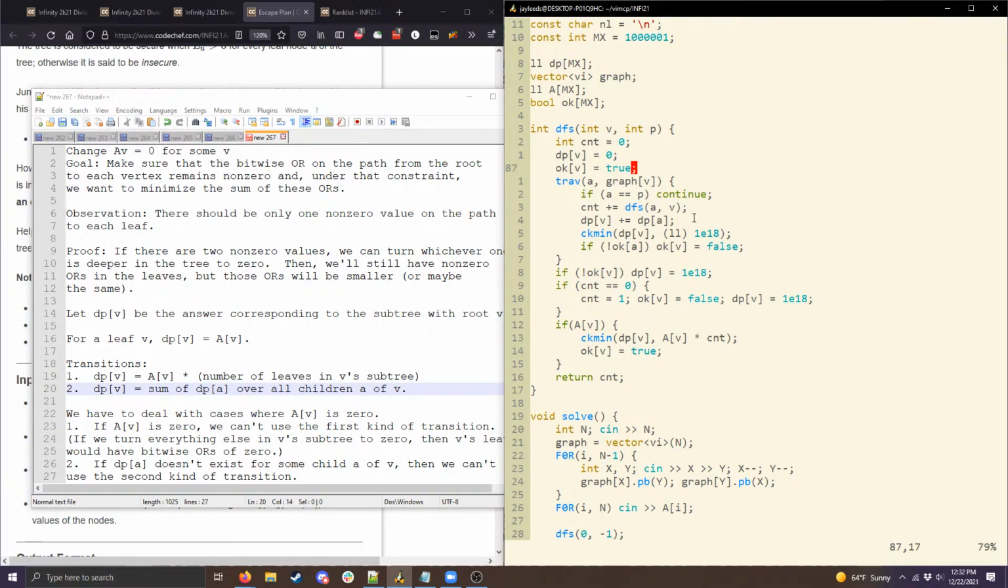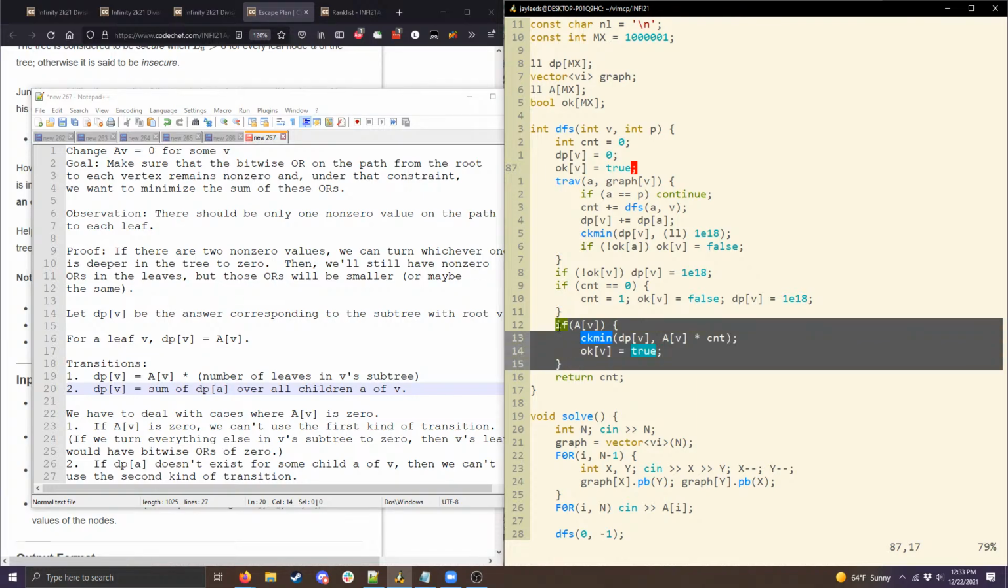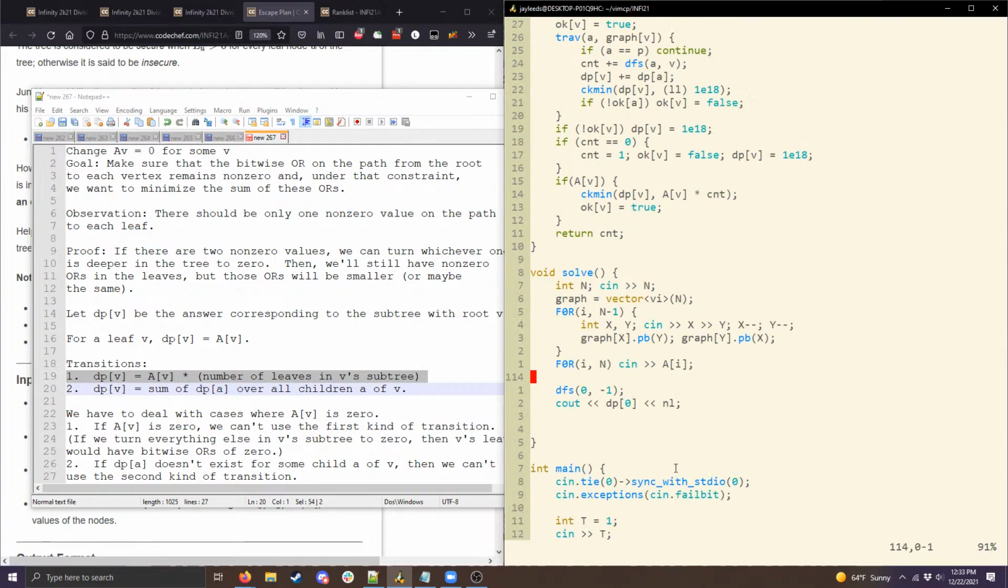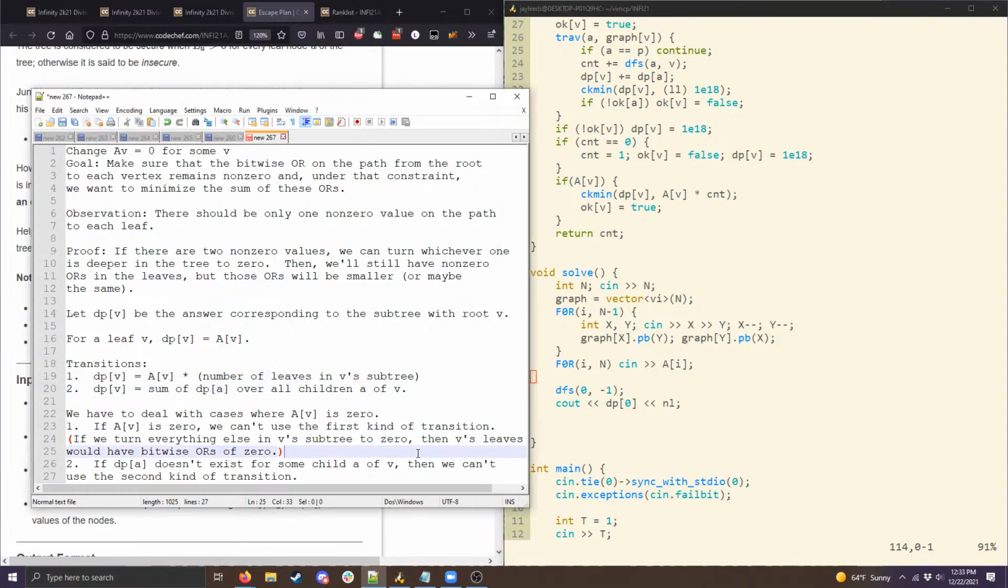Now, if there's any child of v for which dp doesn't exist, for which OK of a is false, then I'm just going to reset dp of v to 10 to the 18 just to sort of undo this second kind of transition. Meanwhile, if I haven't found any children of v, then that means v is a leaf. So I'm going to say, okay, it has one leaf in its subtree, which is itself. And finally, if a of v is positive, that is, if we're allowed to do the first kind of transition, then I'll just attempt the first kind of transition and then return the result. And then our answer is just dp of 0, the dp corresponding to the whole tree.